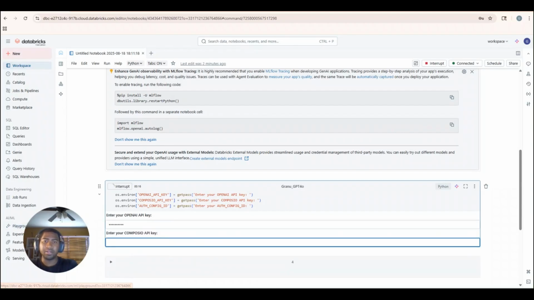Then we have the Composio API key. And for that, we want to use this one. Cool.